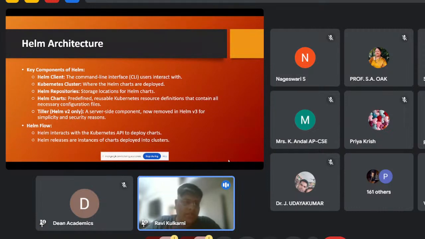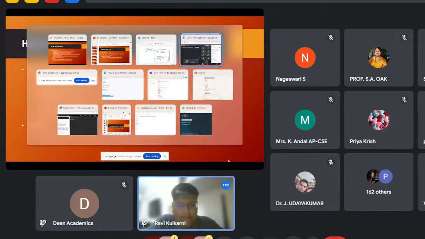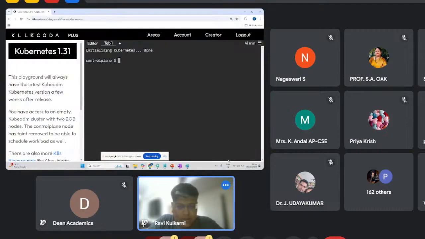So, key components of Helm. The first is the Helm client. Let me show you this. Again, the same thing, I'll put it over here. Helm client. So what is the Helm client? It is Helm. How can you install it? Yum install helm, something like that, or you also have repositories to do that.